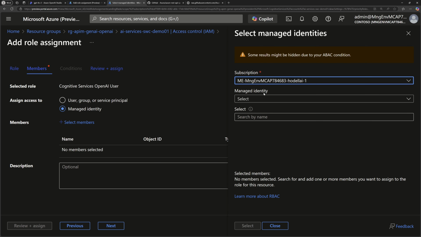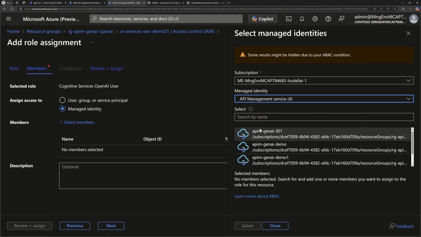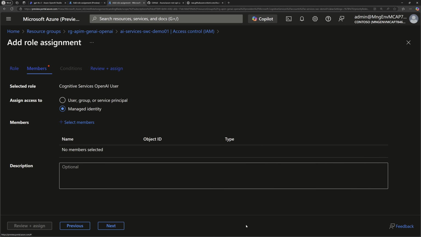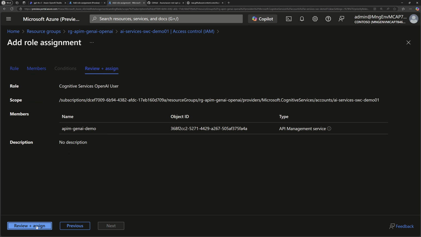I'll go to look for that managed identity. It's of type system assigned managed identity, so it should be right here. It's assigned to an API management, so I select API management, and here I get all my API managements, and the one I use for this demonstration is this one. I select it, and then next I select that one, and then I'll go to review and assign.